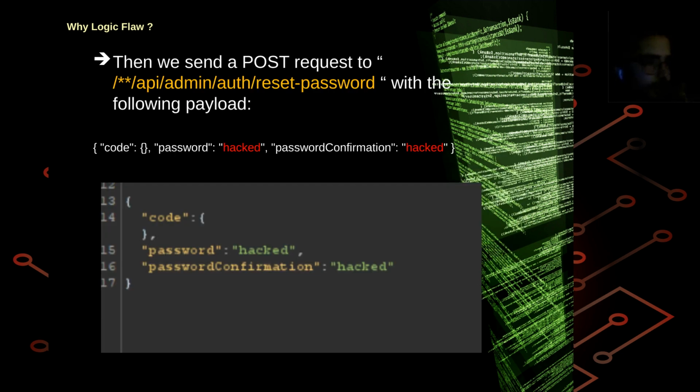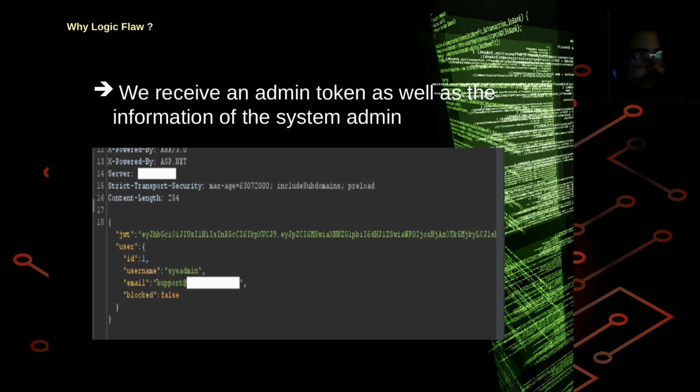And then we got a request from the server. It's about editing a new password for the admin. So we edit the password to hacked and we confirm our password as hacked. And then we send our request. Then we receive an admin token in the response, confirming the system admin. So as you can see, the admin token, and we got the username for the administrator, which is admin.